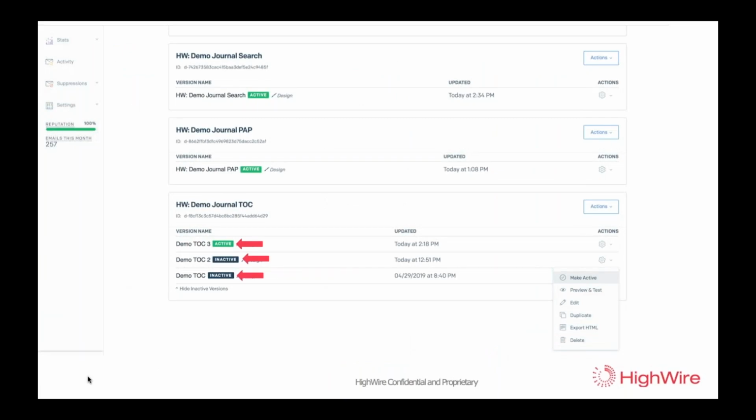Let's say you'd like to add a promotional link for a special issue to your table of contents template. You can simply create a duplicate template, make changes to that duplicate, and before your alert is scheduled to go out, make the duplicate the active version. Once the promotional period is over, switch back to your default template just by switching the active version.